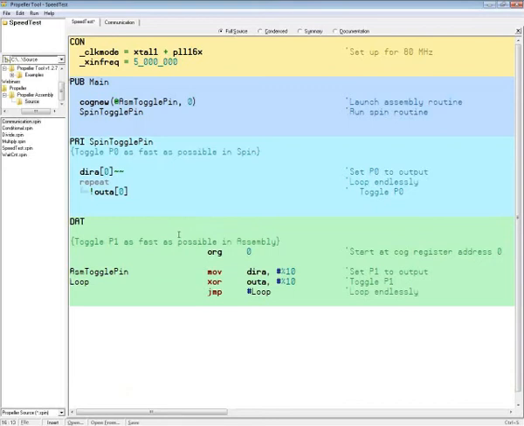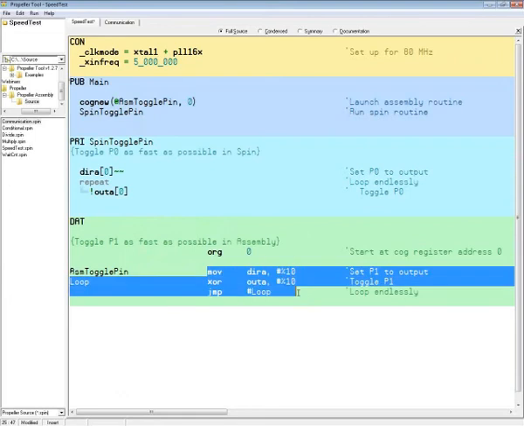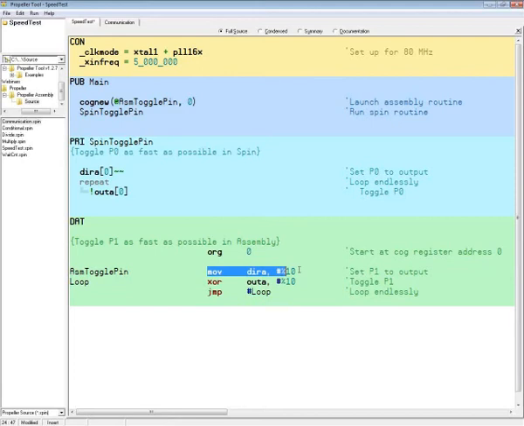All right, so getting back to this speed test here, you saw what the signal looked like. This assembly code is toggling a pin as fast as it can. This move command moves the value binary 10, which is decimal 2, into the direction register. That turns on the bit that controls I/O pin P1. So that sets P1 to an output.